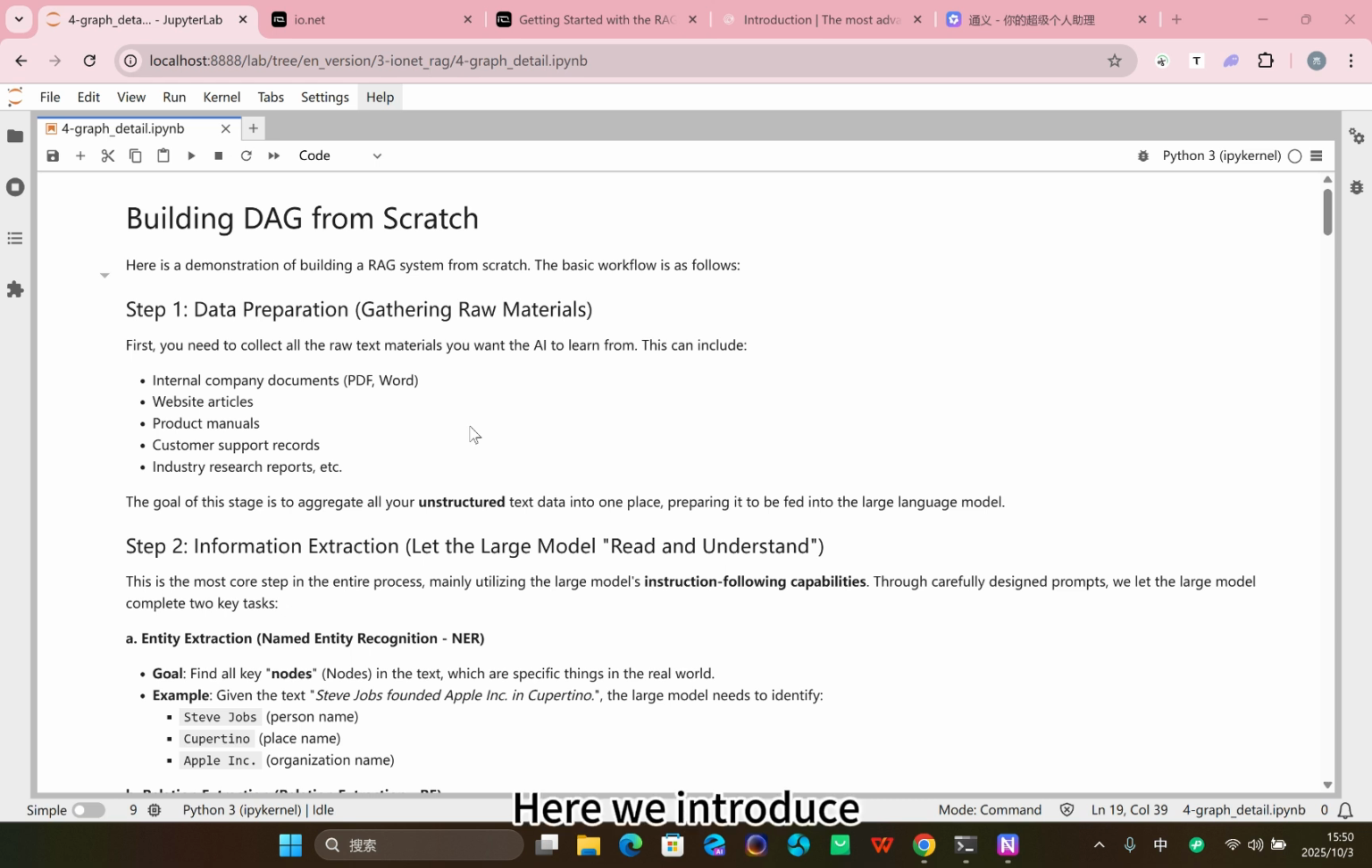Here we introduce a large model service using IONET, building a knowledge graph from scratch. But this is a basic process that can continue to be optimized. Here we can use the large model in one class to easily build a graph. So just to recap.